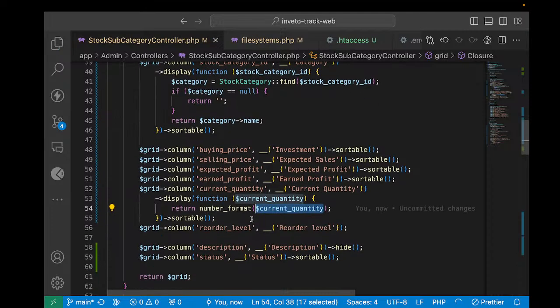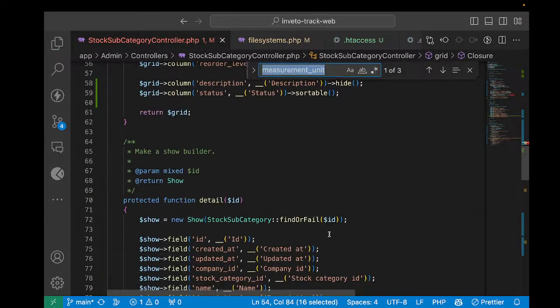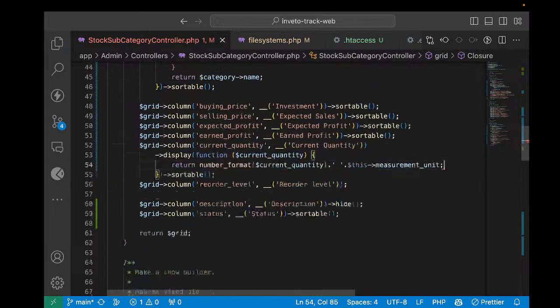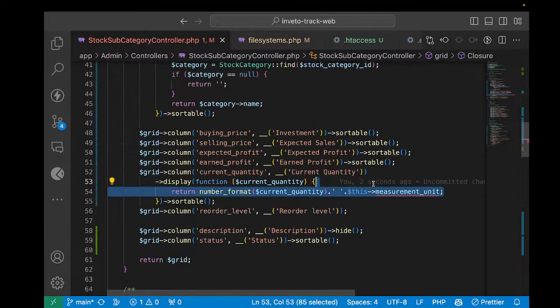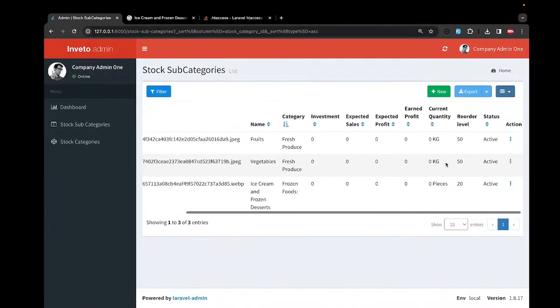Now we are going to attach the unit. So you cannot just do this and not attach the unit. If you want to attach the unit, you're going to access it by saying this and then measuring unit. I think that's the name that we used. By doing this, it will show us the measuring units there. So you see here there is 0 kg, something like that.